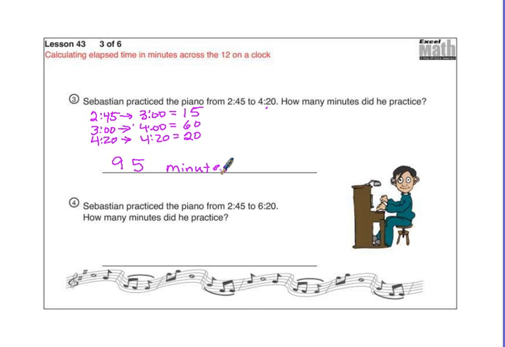Now we go to one more problem that's kind of like this last one, and I'm going to have you try this one on your own. Sebastian practiced the piano from 2:45 to 6:20. Before we did 2:45 to 4:20. We're going to go to 6:20. So you're going to have to figure out how many minutes from 2:45 to the next hour, and then for every hour, add 60 minutes, and then do your minutes from 6 to 6:20. Add all those minutes together. We're not doing how many hours and minutes, it's just total minutes. So go ahead and pause the video, show your work, write your answer on the line down here, turn the video back on when you're ready to see the solution.